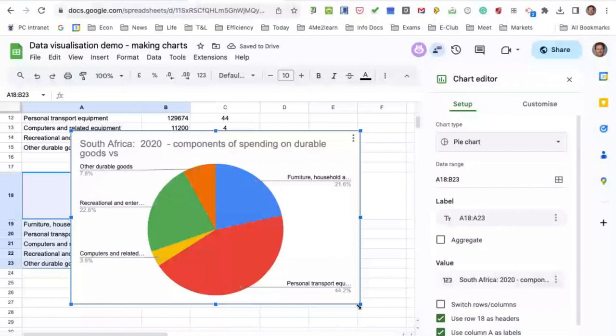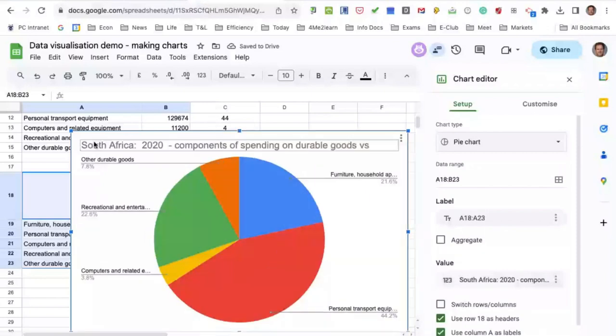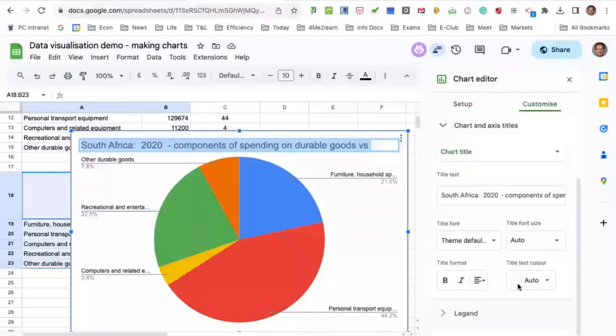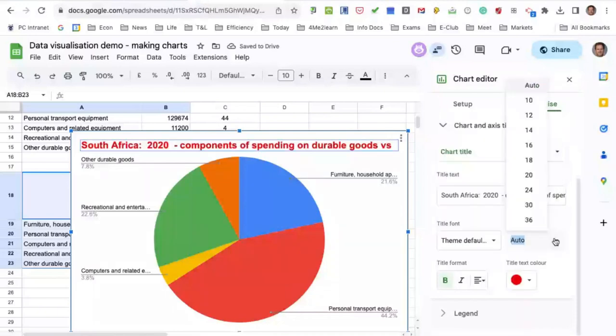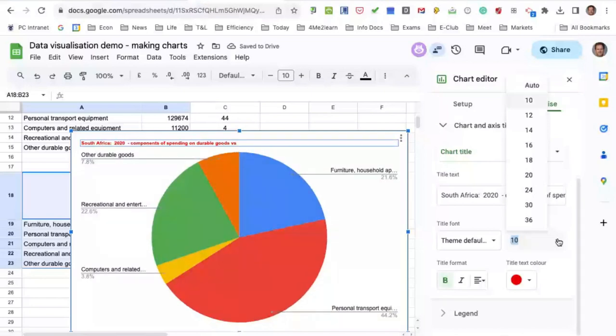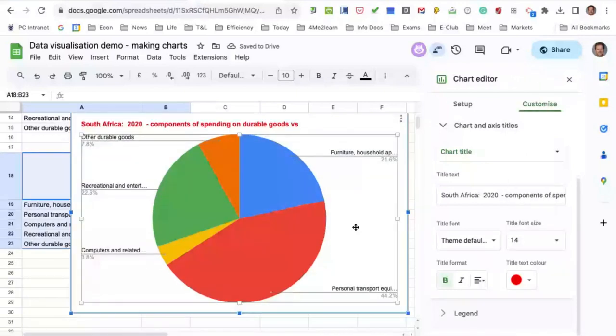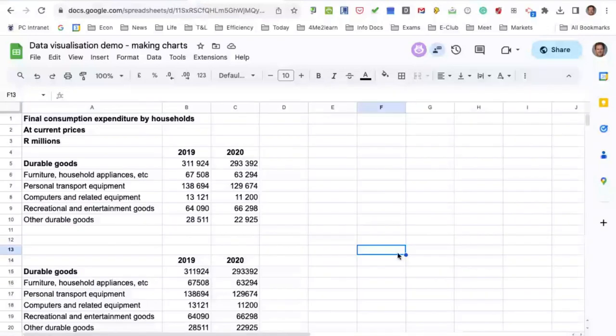Again, we can edit our chart title, make this bold, and change the text color to, let's make it red, for example. Font size, I can make that smaller, bigger, etc. Now, what you can also do is report these proportions inside each of the slices of the pie chart. So this is quite nice if you want to have a comparative bar chart.